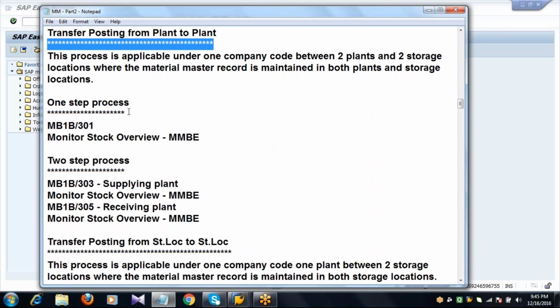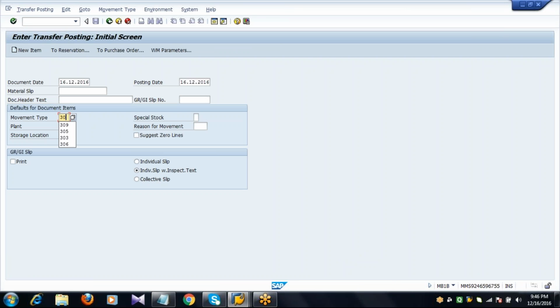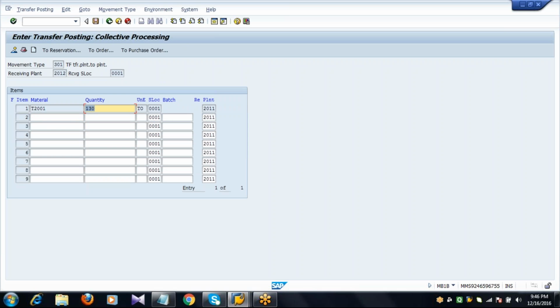Now this is one-step process. One-step process means immediately the stock reduces at supplying plant and increases at the receiving plant. Now we'll see. So I'll go to the transaction code MB1B, movement type 301, supplying plant and supplying store. Press enter, enter receiving plant, receiving store location, material and quantity. Press enter and save.